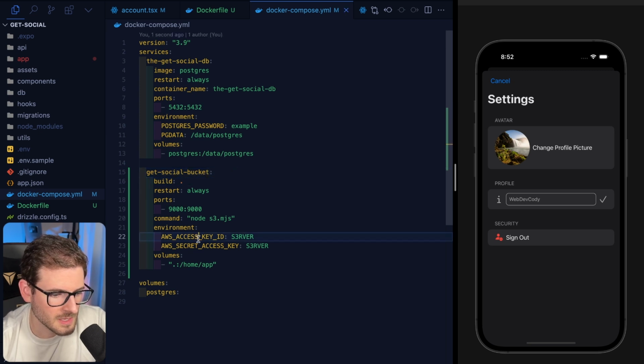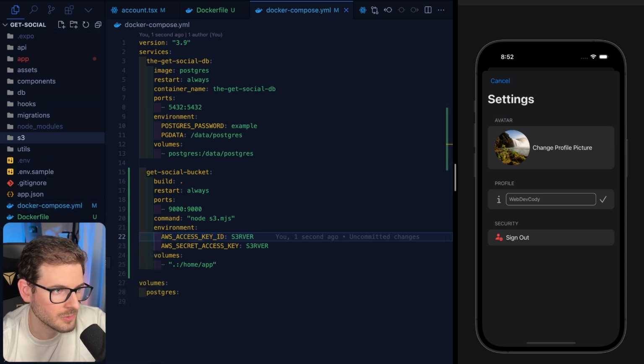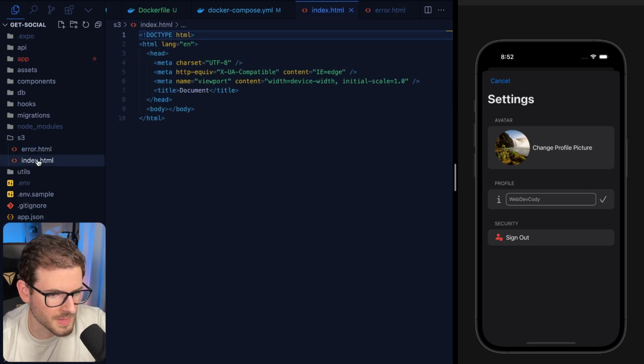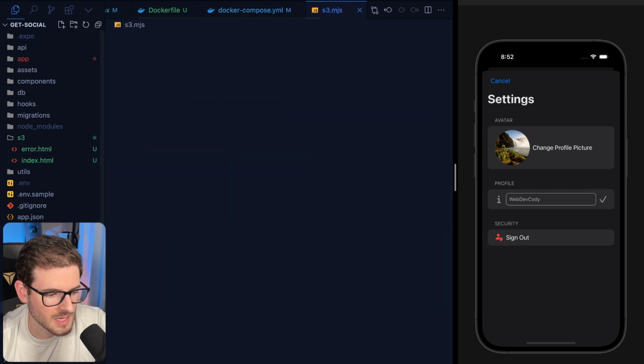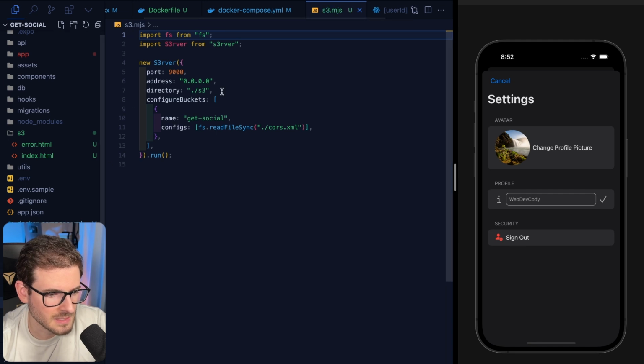And basically this is going to run a command to then use some information about an S3 folder. So I'm going to make an S3 folder here, and we're going to add in an error page and an index page. These aren't really important. These are just needed for the locally running S3 thing to work. And then finally, I have an S3 MJS file that I'm going to paste in here.